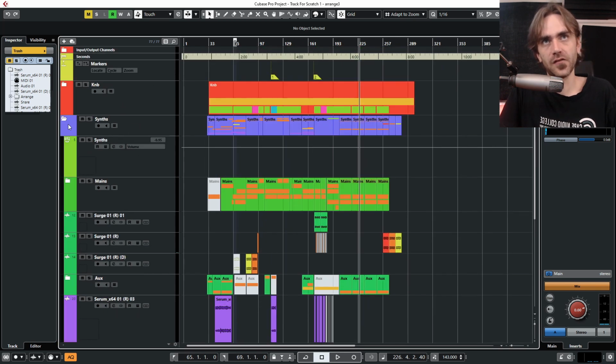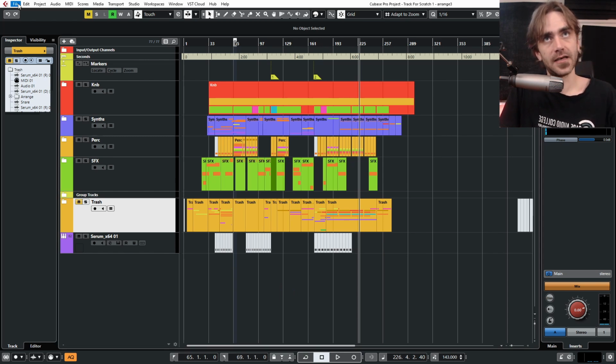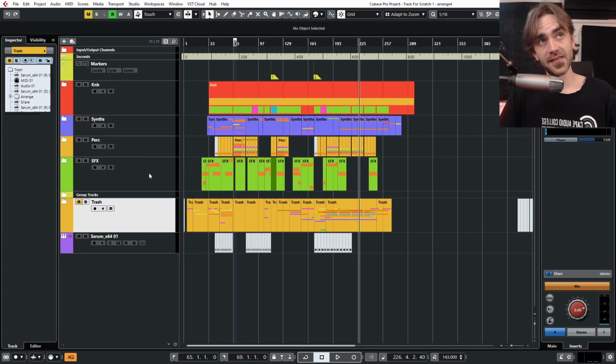One of the ways of doing this, like I said, is keeping a trash folder. Another is using multiple iterations of the project. For example, you'll see here I've got track from scratch 1, arrange 3. So what I'm going to do here with you guys is save this. Go file, save as, and let's call this arrange 4, and we're going to create another iteration of this. Now, anything that we do to this project is non-destructive. We can always jump back to that previous save that we made.